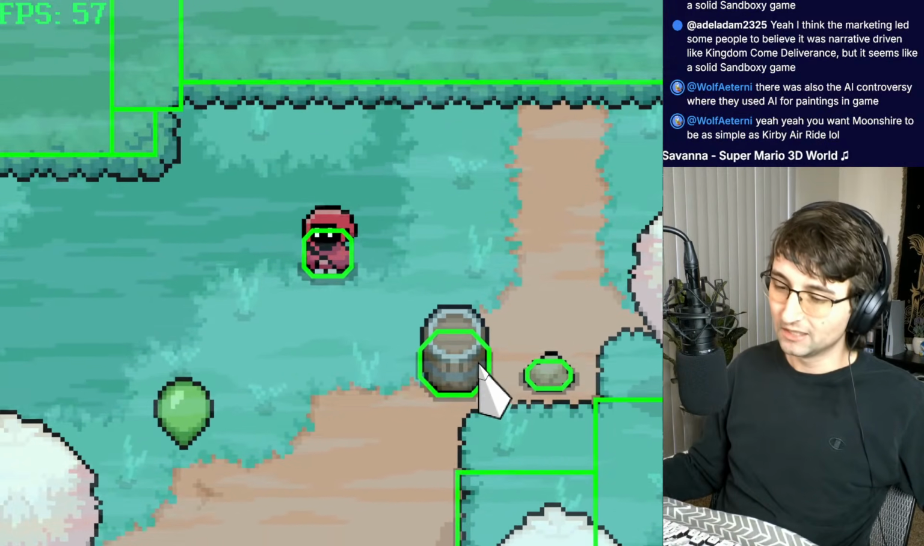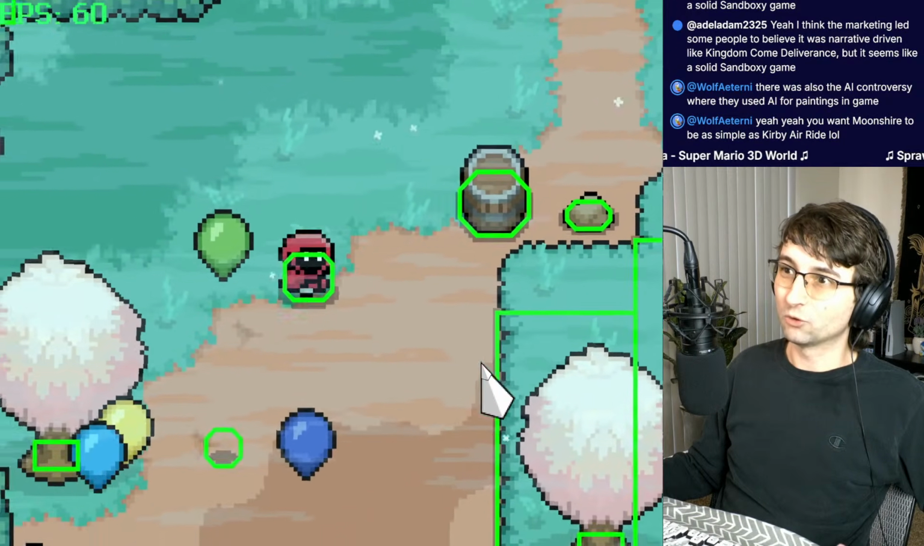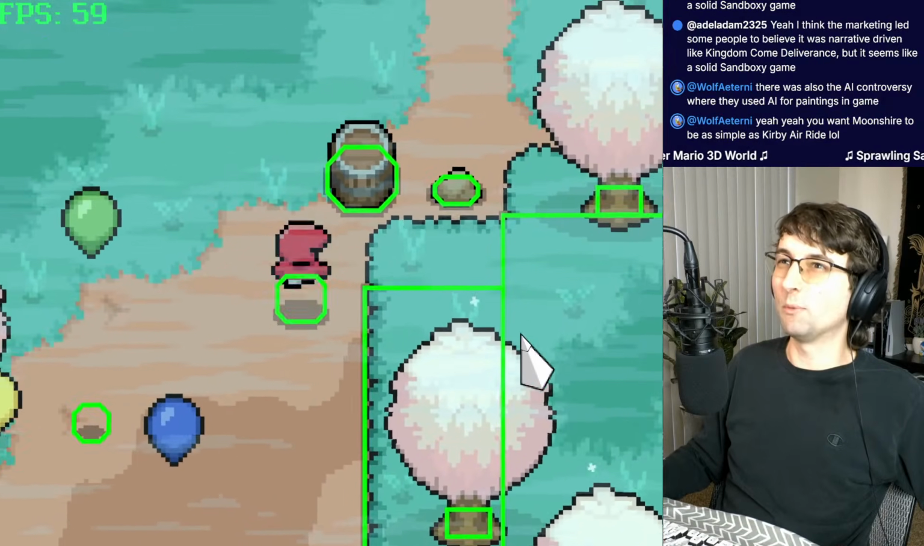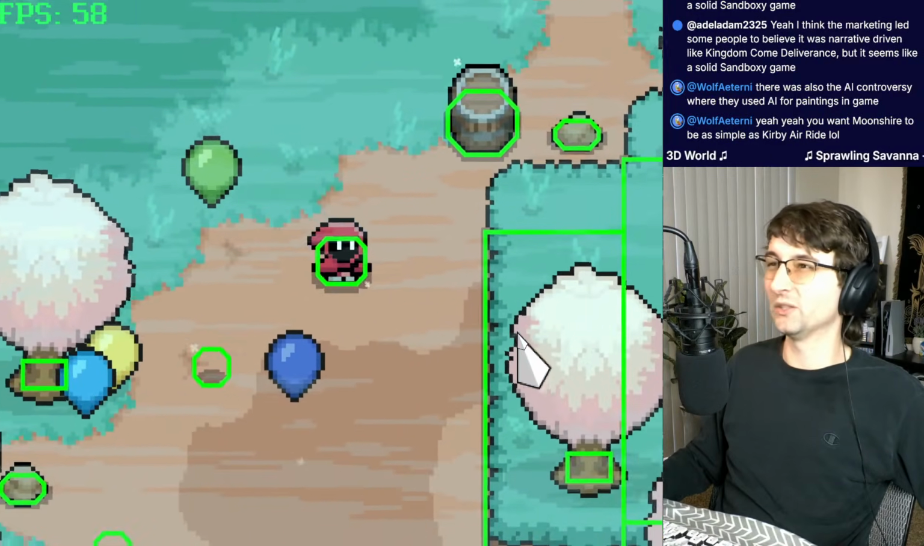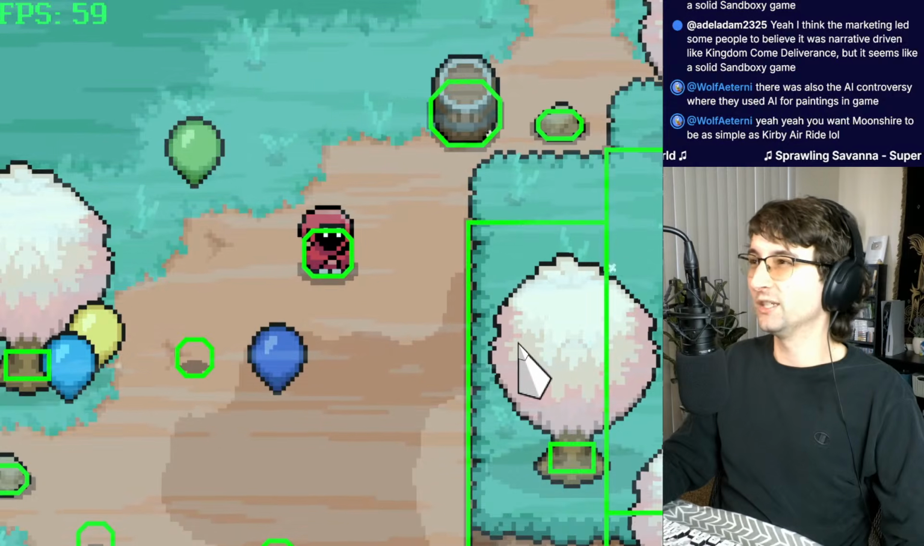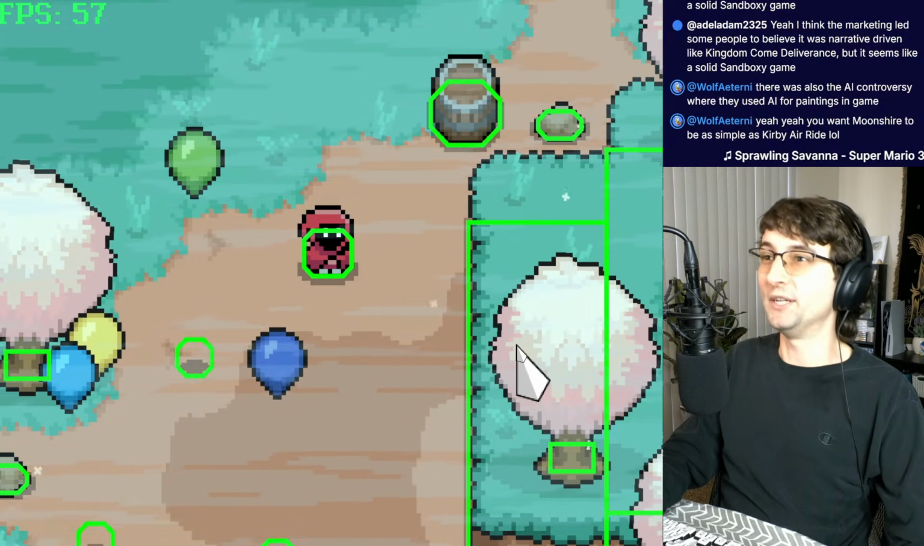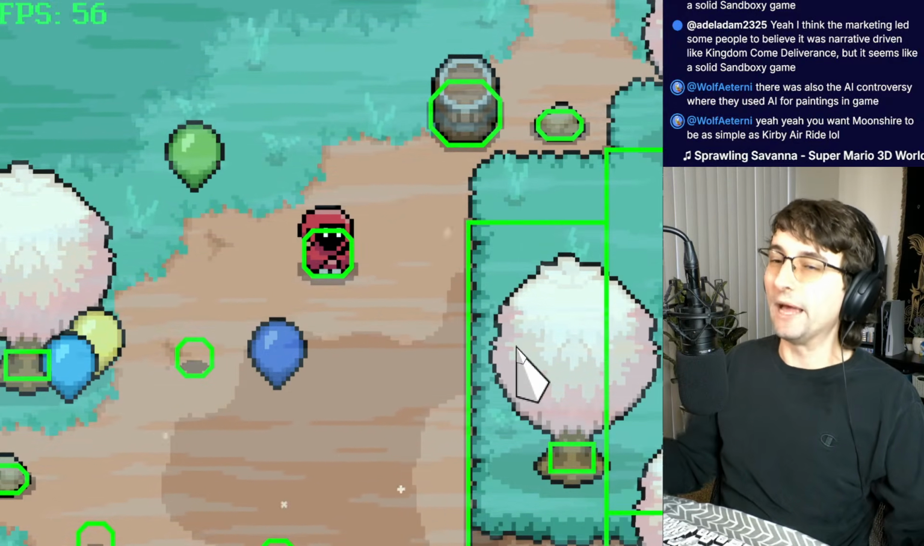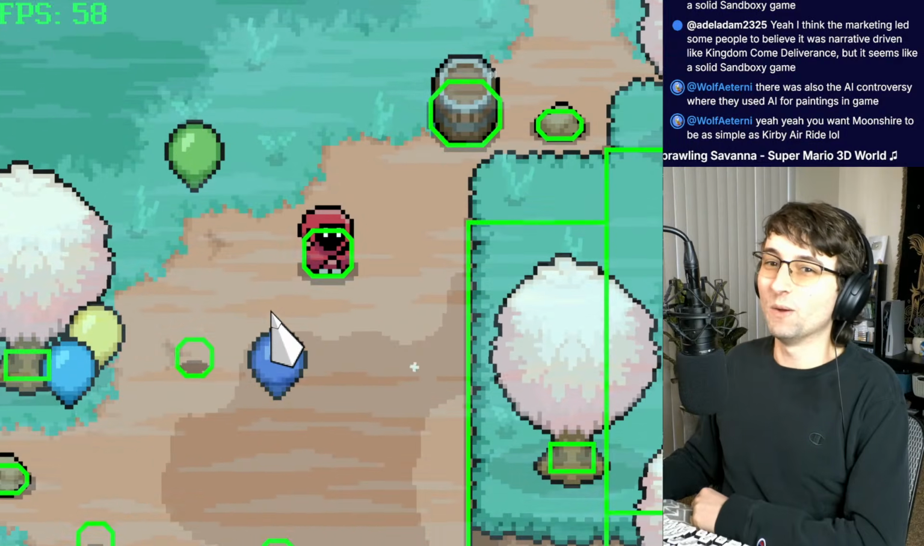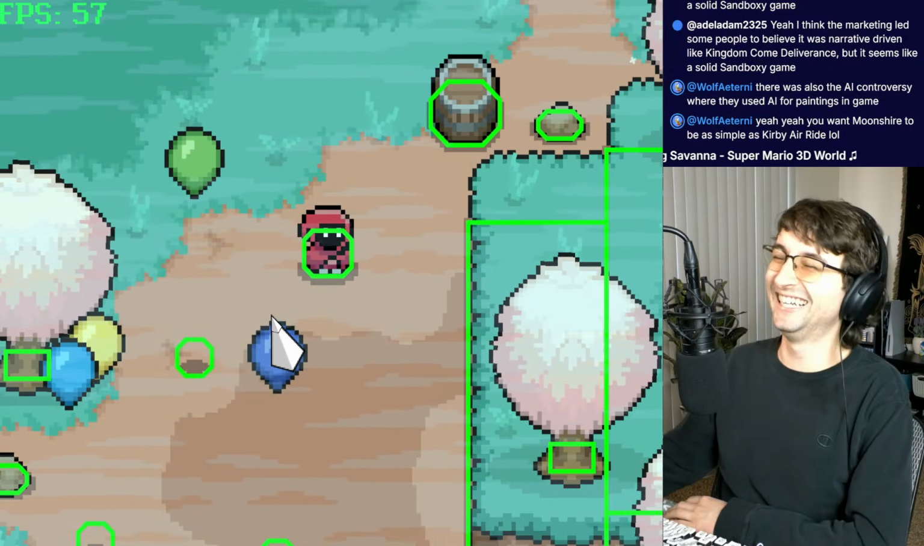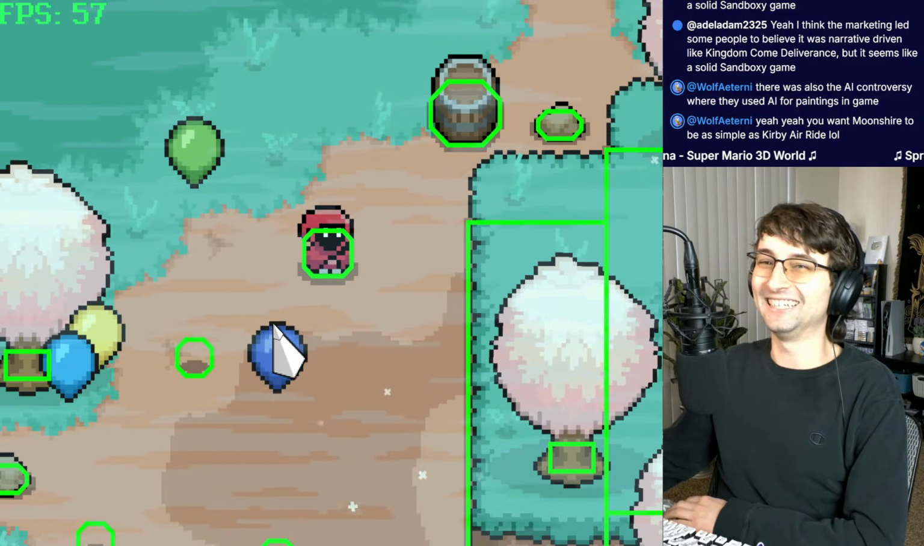That would be annoying. And with Crimson Desert, you go up to someone, you want to talk to them, but you don't know what button to press, or there's a puzzle device you have to interact with, and it seems kind of hard to figure out what button you're supposed to even press. So there's a balance there, of course. You want Moonshire to be as simple as Kirby Air Ride. Exactly. Yeah, I do.